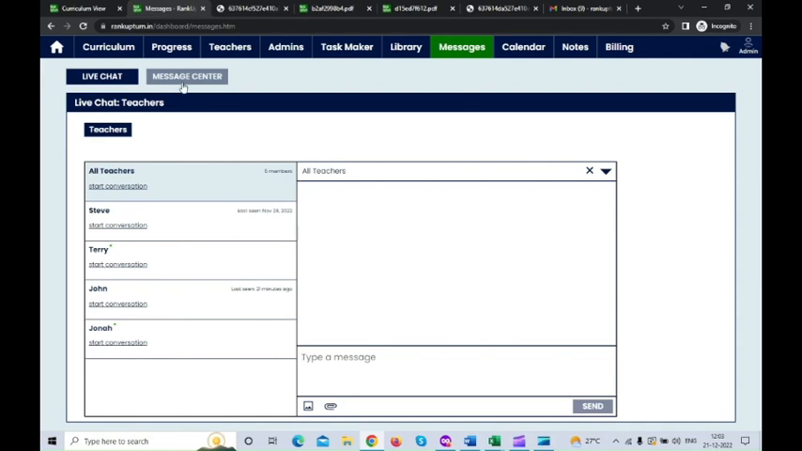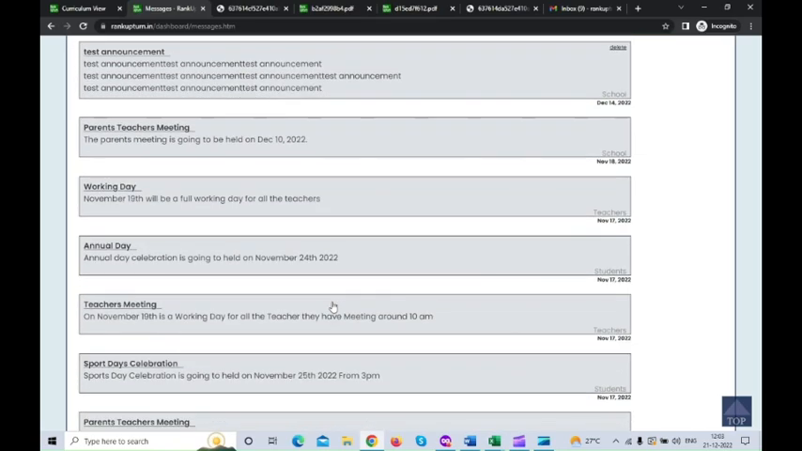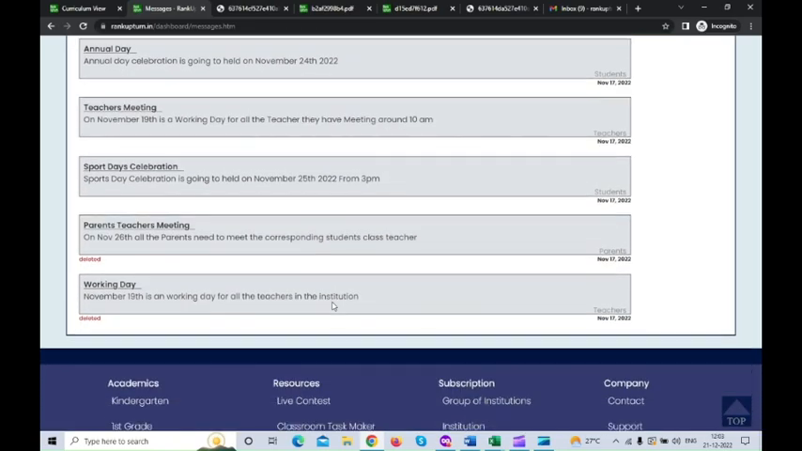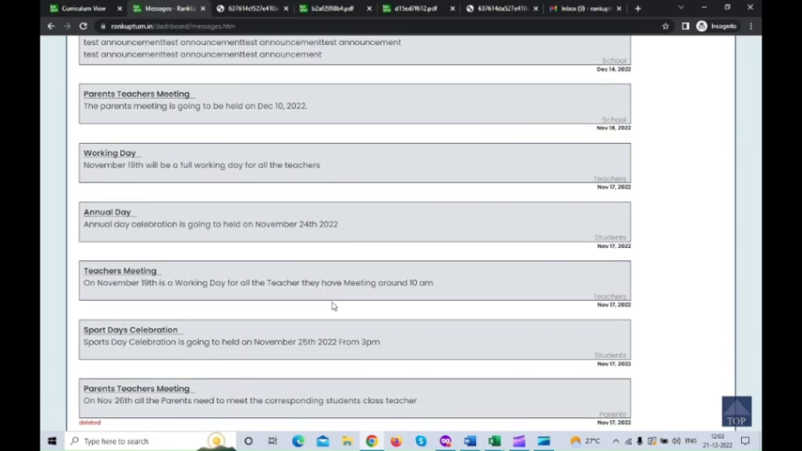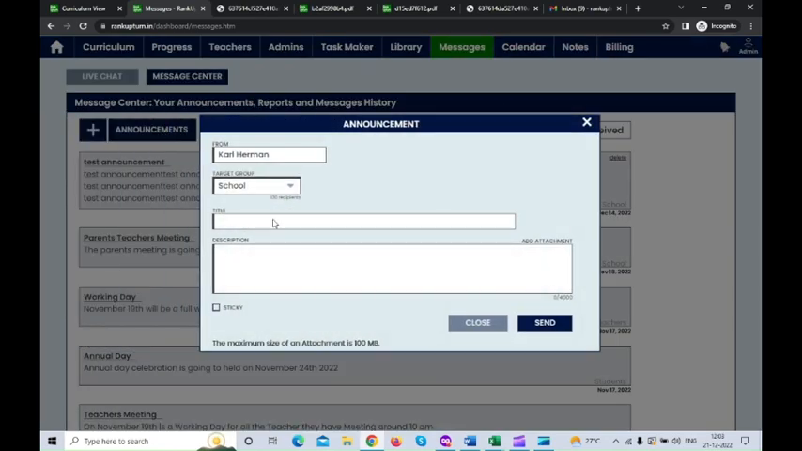So now here we have the message center. You can click on the message center, where you can see the announcements which have been sent from the institution admin side. You can click on announcement and create any announcement based on the targeted group. As an institution admin, you may want to send an important announcement to the overall school, or only to the admins, or only to the teachers, or only to the students, or only to the parents.